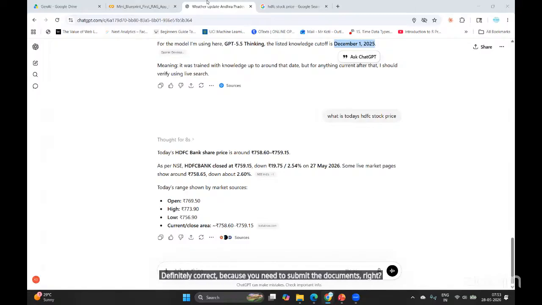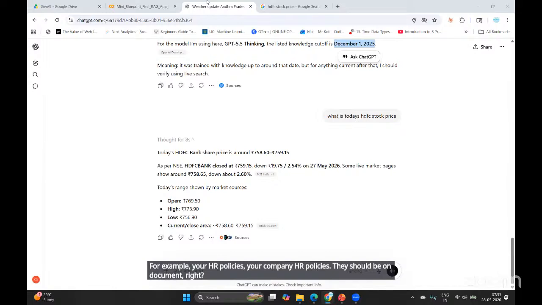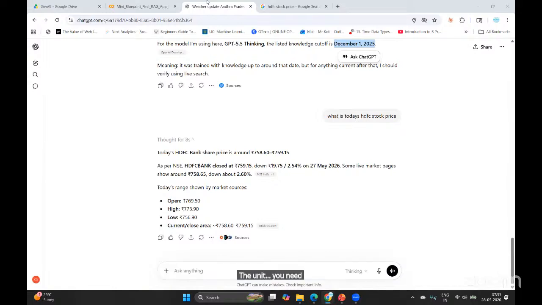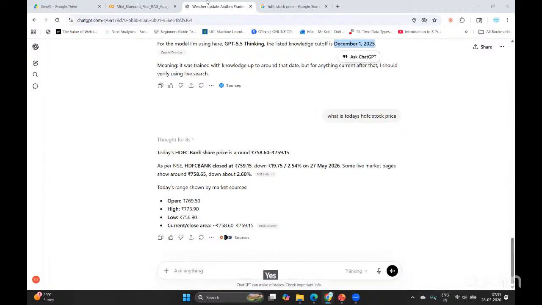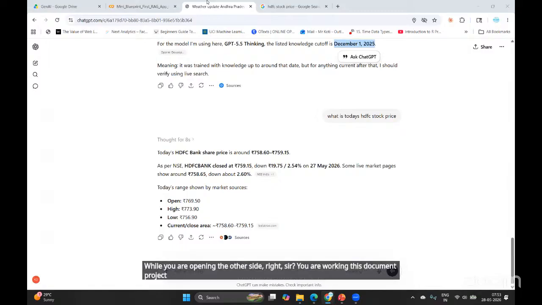Do we only have to submit the document, or does it also work on the search engine? For example, your company HR policies, there should be one document, right? You need to give the document to ChatGPT like RAG, then only it verifies from the document, right? But HR policies are confidential, they will not be open source. You are working on this document project inside your organization, right? Okay, within the organization, you are saying.